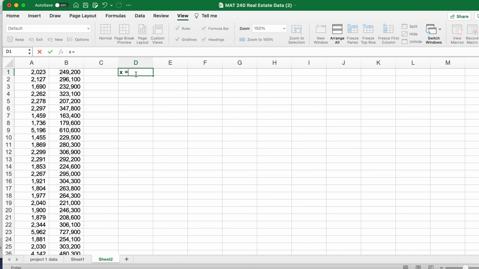So X equals square feet, predictor variable. Sorry about the typing. Y equals list price, response variable. Okay, so let's see what's next.